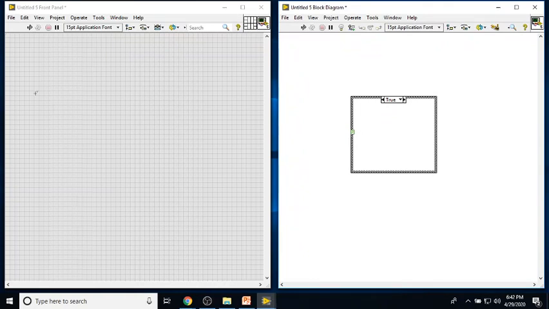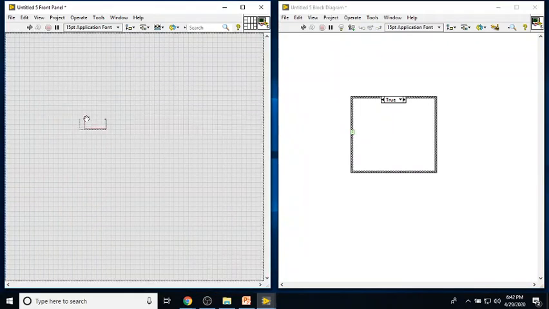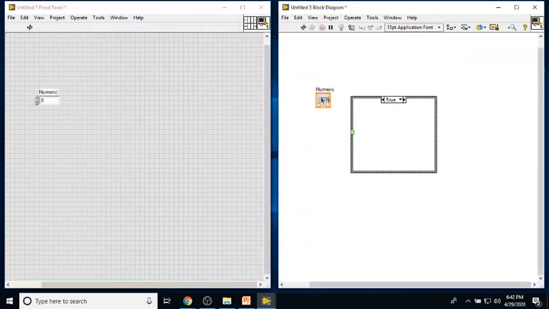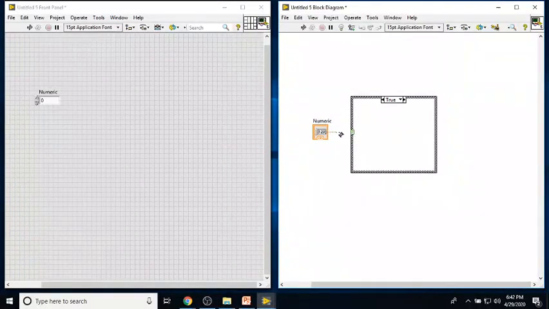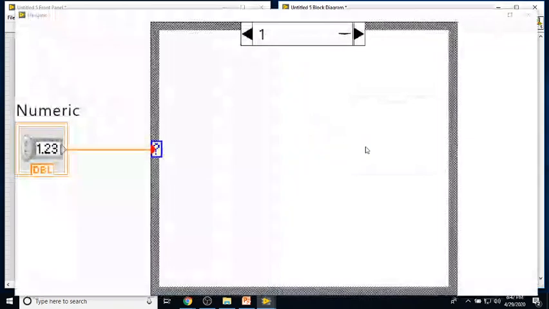So to avoid this, what I'm going to do is take a numeric control. Just watch here. This is orange color data. When I try connecting it from here to here, you can see, I'll just zoom in, much has changed here.